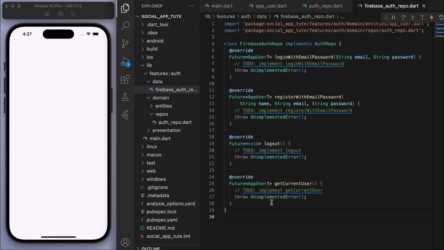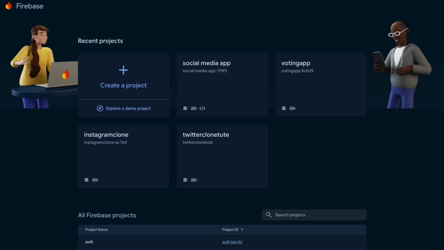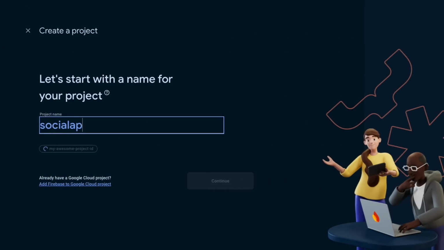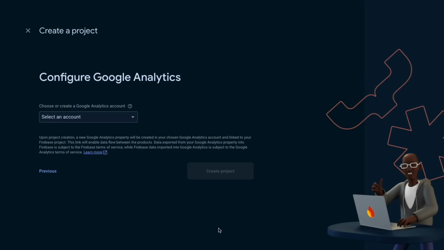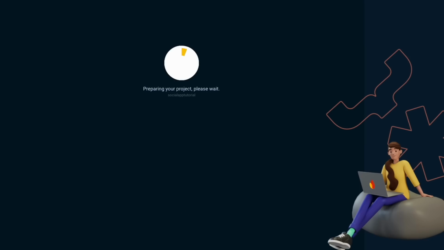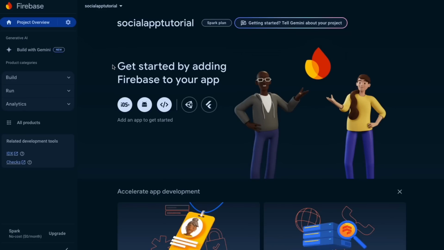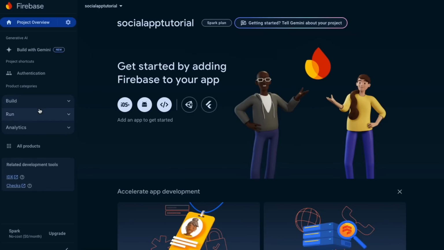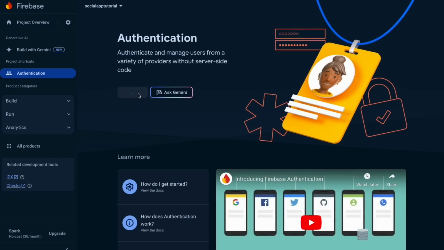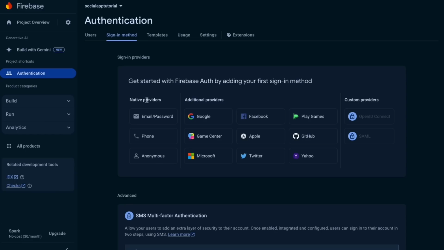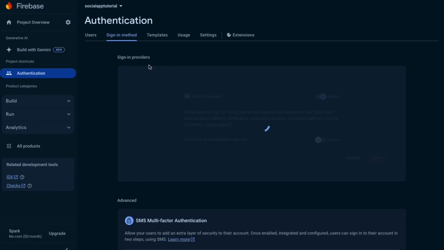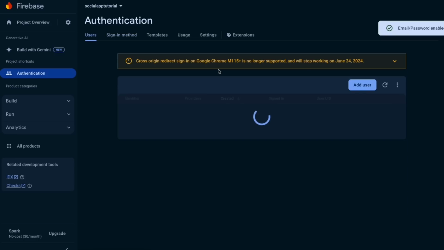Just before we code up the Firebase part, let's come over to the Firebase console and let's create a new project. Cool, so we need to get started by adding Firebase to our app. And also in the build, I want you to go to the authentication. And let's click get started. And let's enable the email and password. And just while we're here, let's create a test user.